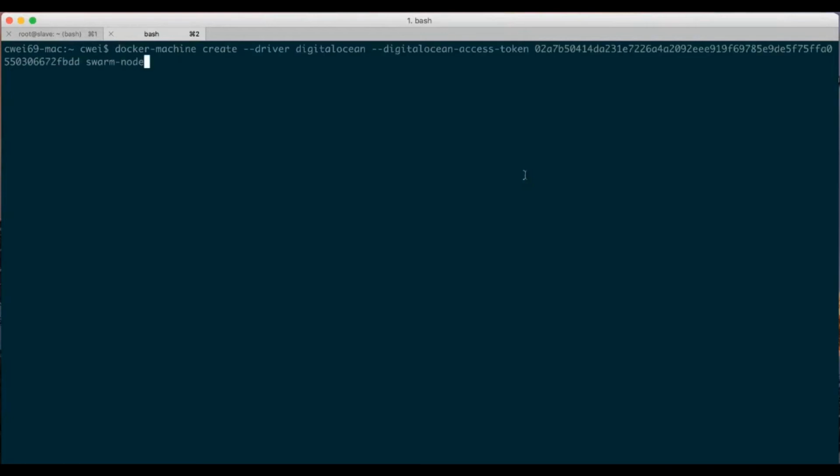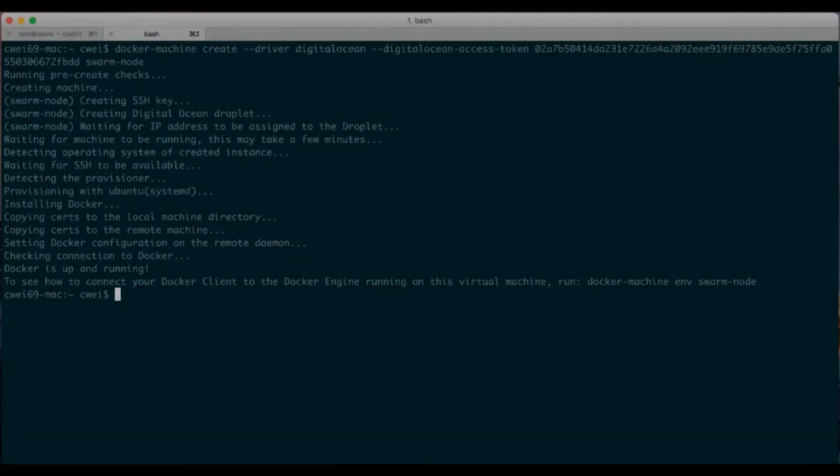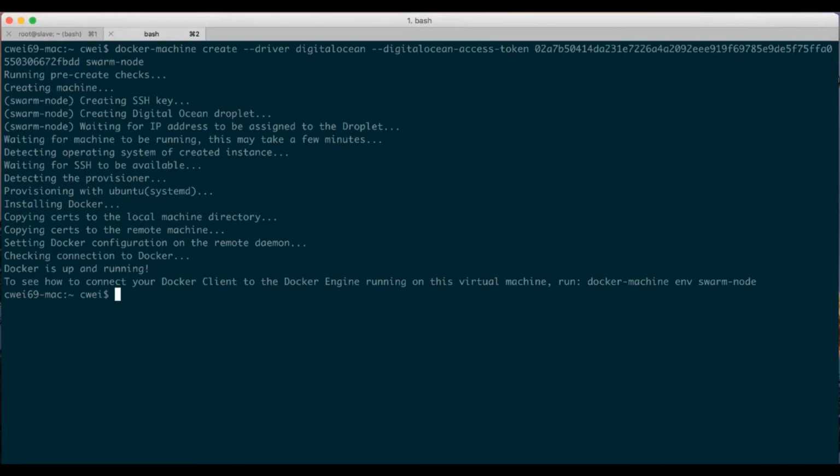Next, we need to create another VM, which will be used as the swarm worker node. Again, we use the same docker-machine create command. Just name the VM swarm node. Now, we're done with creating two VMs.